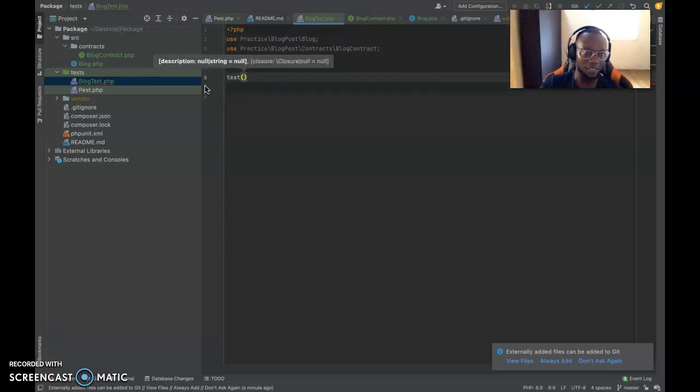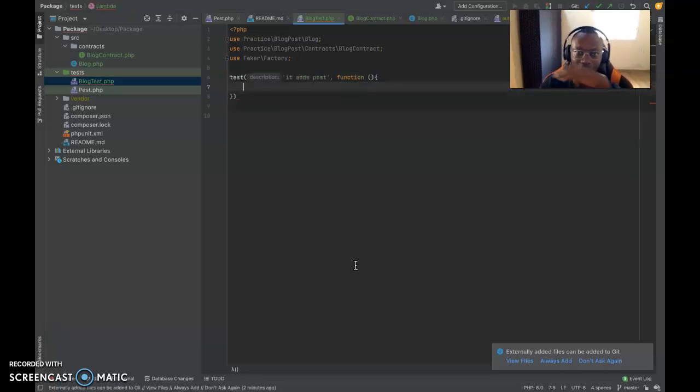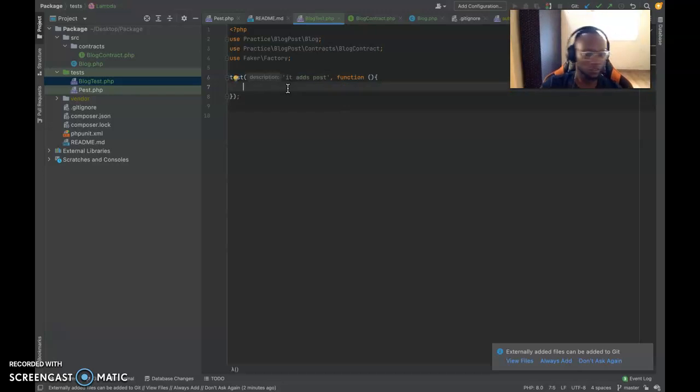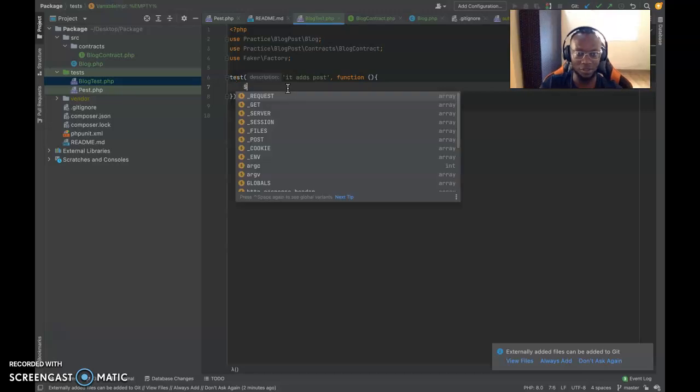So to write the test, you will have the test function. It takes the first parameter, you can see what came up, description. So it takes the first parameter, description, and then it adds post. This is the first parameter, and then there is a function. It takes the second parameter of a callback function, and in this callback function, that is where you actually write your test. So obviously this test is going to fail because we've not written the actual code, and that is the point of TDD, right? So let's just practice TDD a little bit.